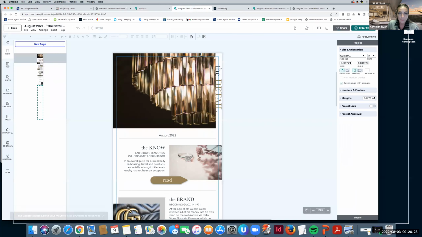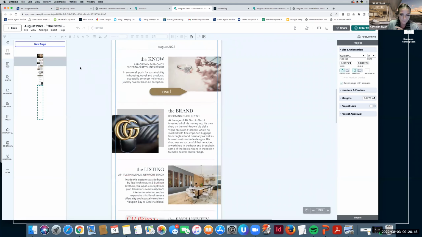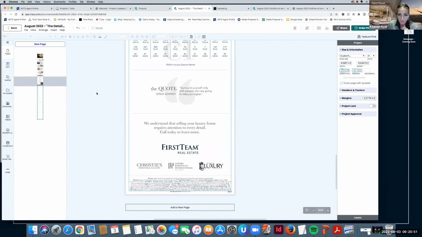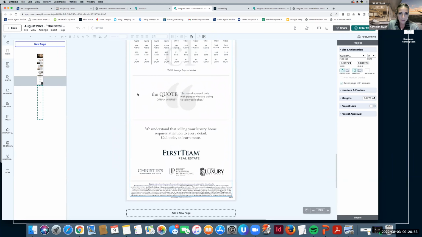Well, we see value in this feature to make that a little bit more condensed, so you don't have 17 of the same template. You'll have one and then be able to toggle a page with the contact information. If you use this template in particular, or you want to personalize it, there's only one version of August the Detail, which is our luxury e-newsletter.